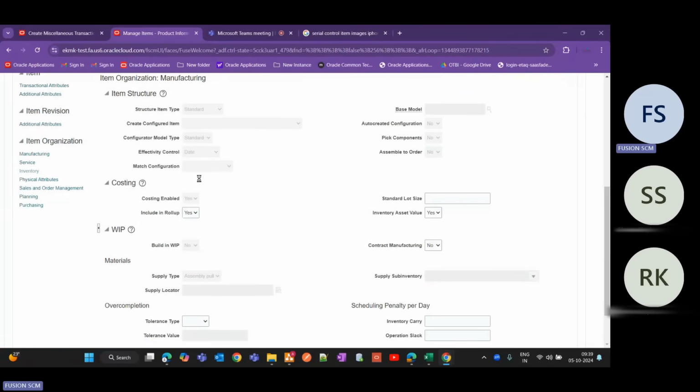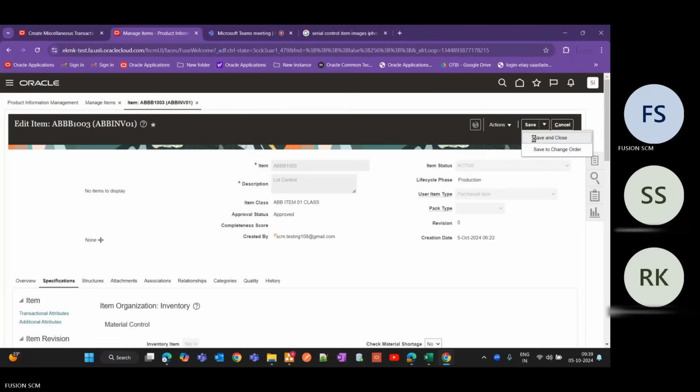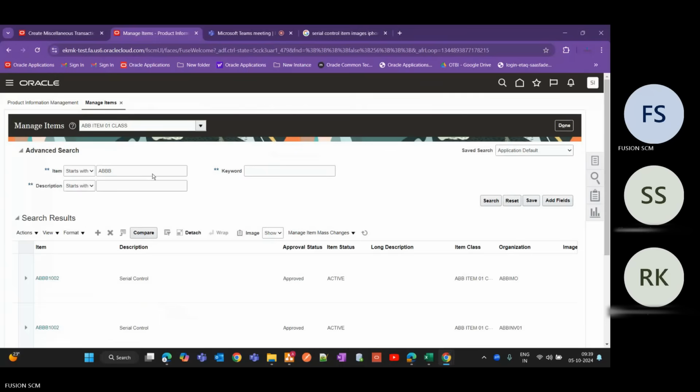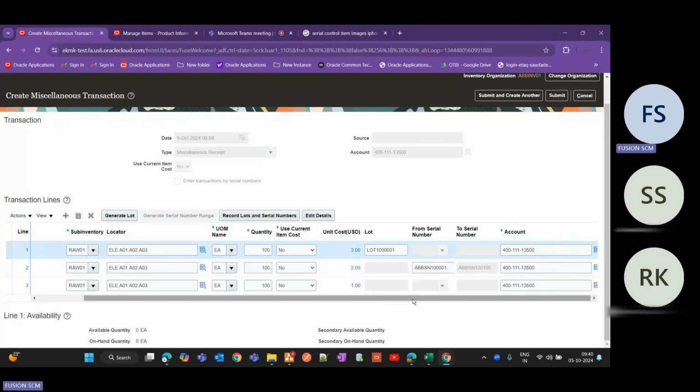go to the inventory and the prefix, we can say lot. Okay. All right. And what we'll do is try to generate again. So now if you notice, it's taking from the prefix and then the series. Now we'll enter 100 quantity. Okay. You can enter this lot detail.